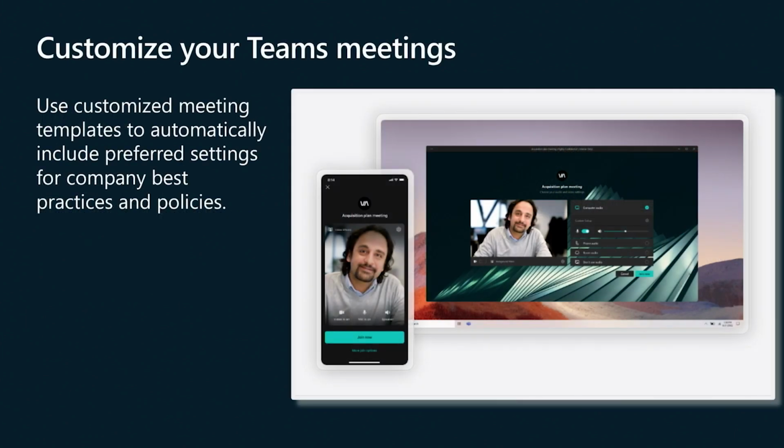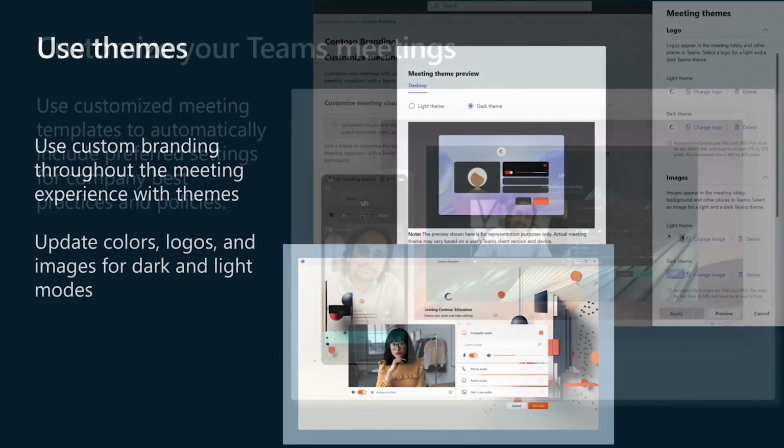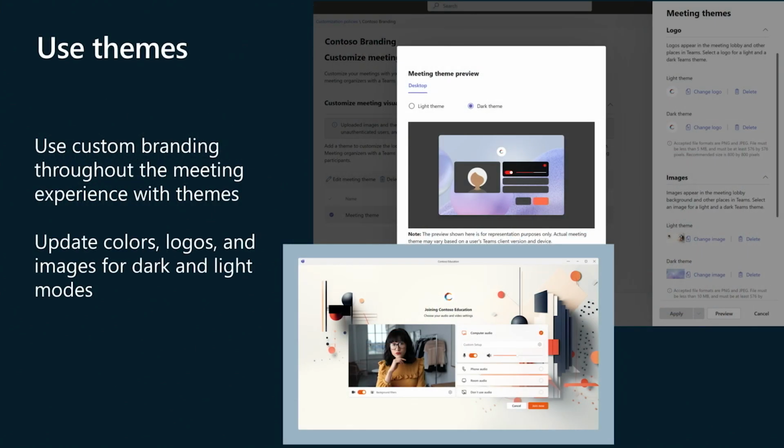So let's talk about Teams. When I customize Teams to make this feel more like my organization, it is focused on Teams meetings right now. So when I come in here, I can use customized templates to include preferred settings for company best practices. But how do I customize that look and feel? You can actually create a theme in Teams meetings with Teams Premium to customize colors and logos. And you can use images for the background and go between dark and light mode as well, so that you can customize that experience no matter what the user is coming into it with.